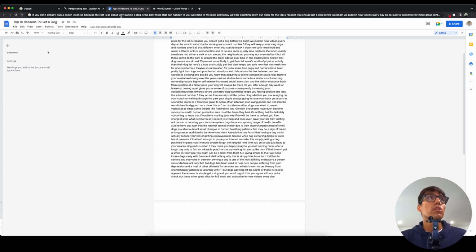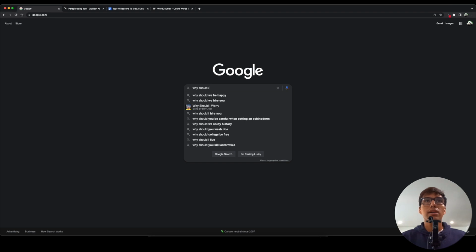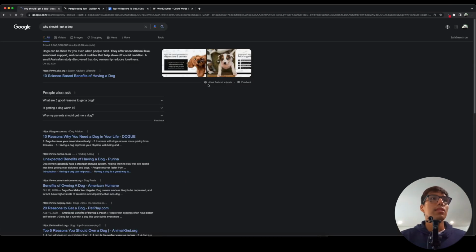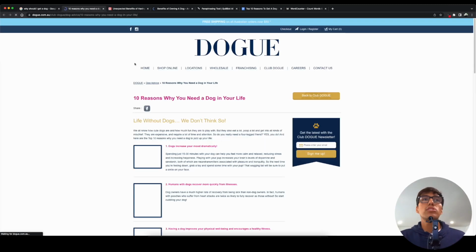I would also go to Google, search articles on reasons why to get a dog or whatever your topic is. So why should I get a dog? All right, let's just choose, let's say 1, 2, maybe 3 articles. Here, 10 reasons why you need a dog in your life. I'll open that up. Unexpected benefits of having a dog, benefits of owning a dog. And then let's just read through here.